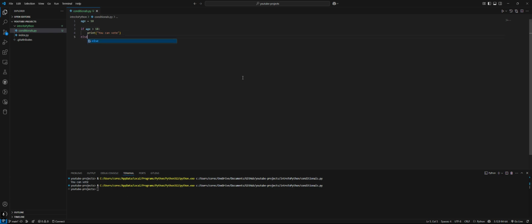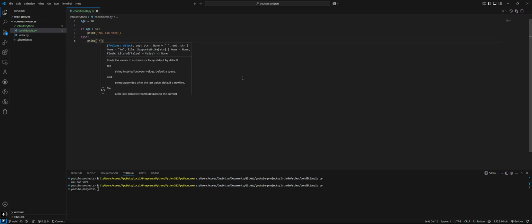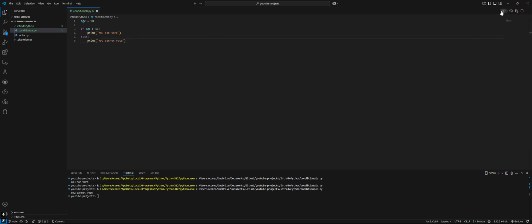We can write else, colon, and print you cannot vote. Let's try running this again. You cannot vote. So it's saying the age is 18, 18 is not greater than 18, so it's going to jump past this code right here and jump into our else, which is saying print this.